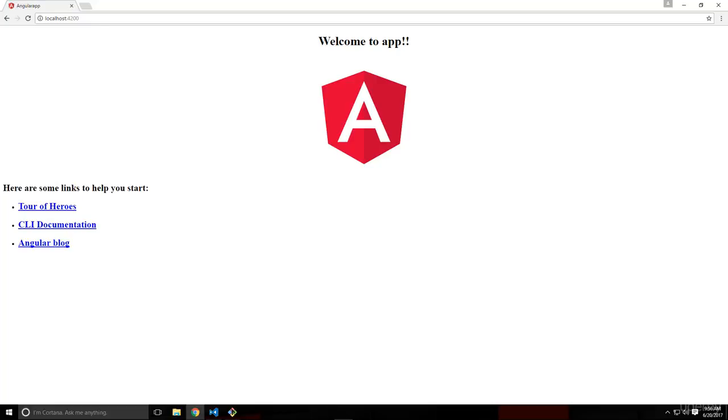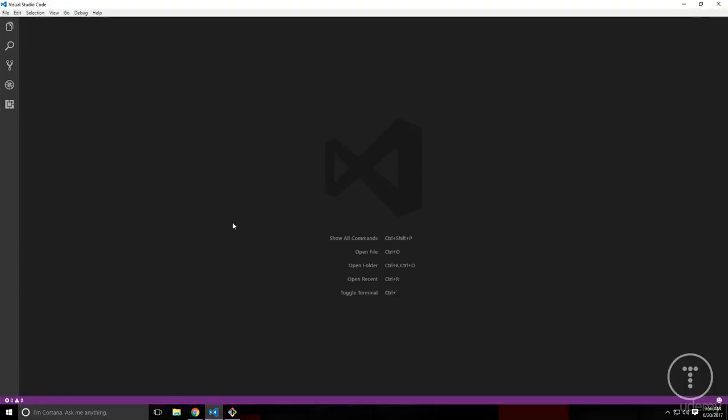Alright, in the last video we went ahead and set up an application with the Angular CLI and did an ng serve, so we're viewing it on port 4200. Now what I'm going to do is open the application in Visual Studio Code so we can get a better look at the file structure.